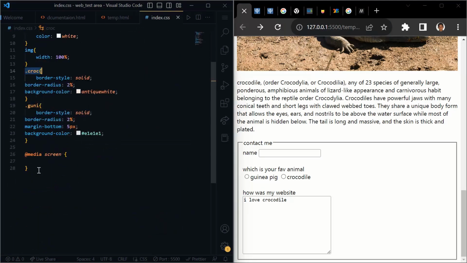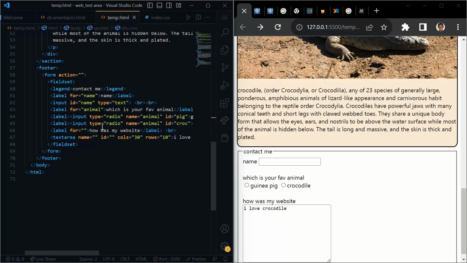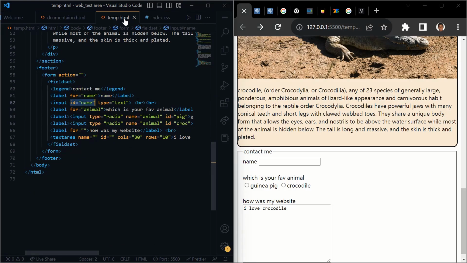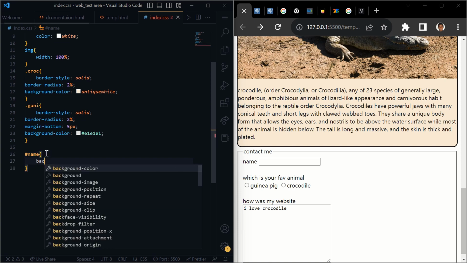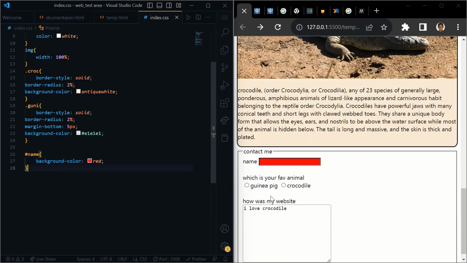Then you have an ID selector. How to use an ID selector, I will tell you now. We have an ID selector here with a name. ID selectors are used with the hash. I can put the name, and inside it, let's give it a background color of red. Yeah, you can see it is red now. So this is how ID selectors are used.